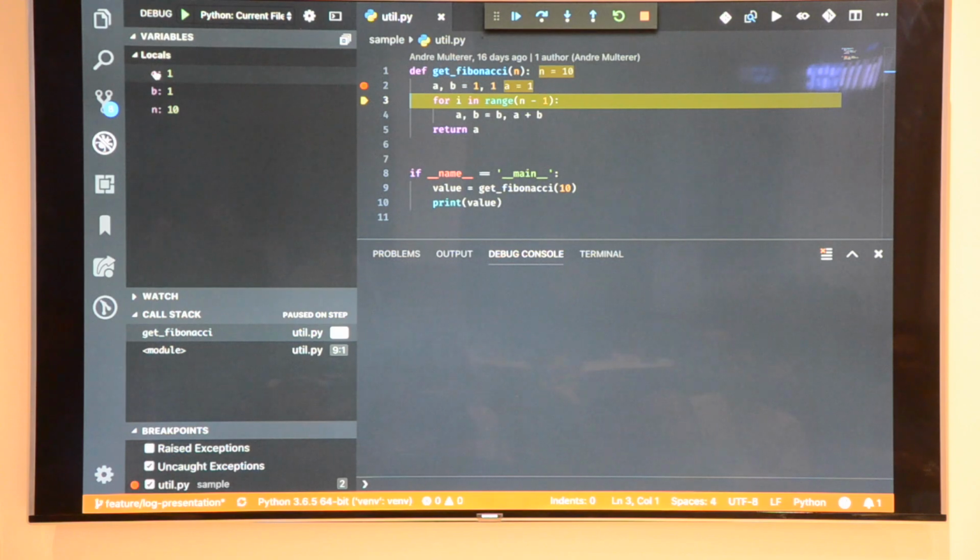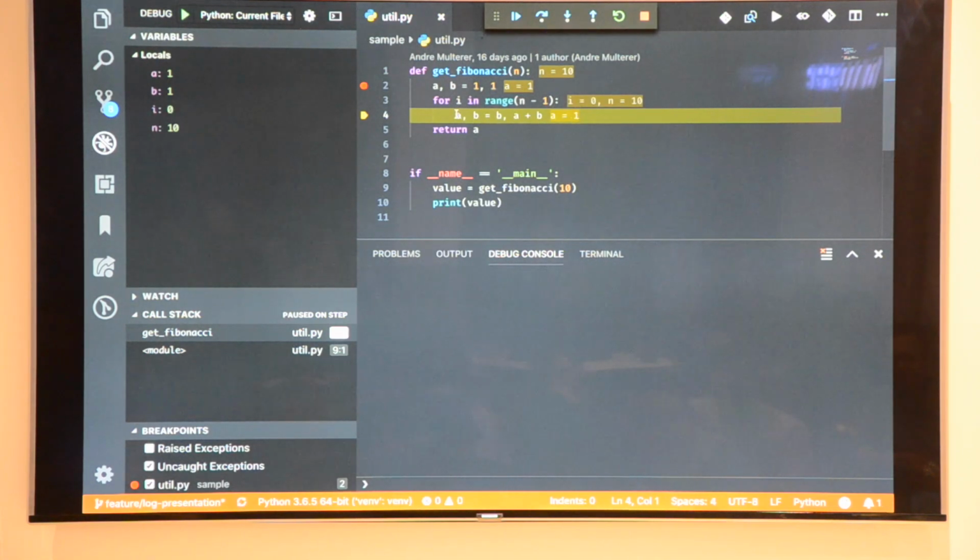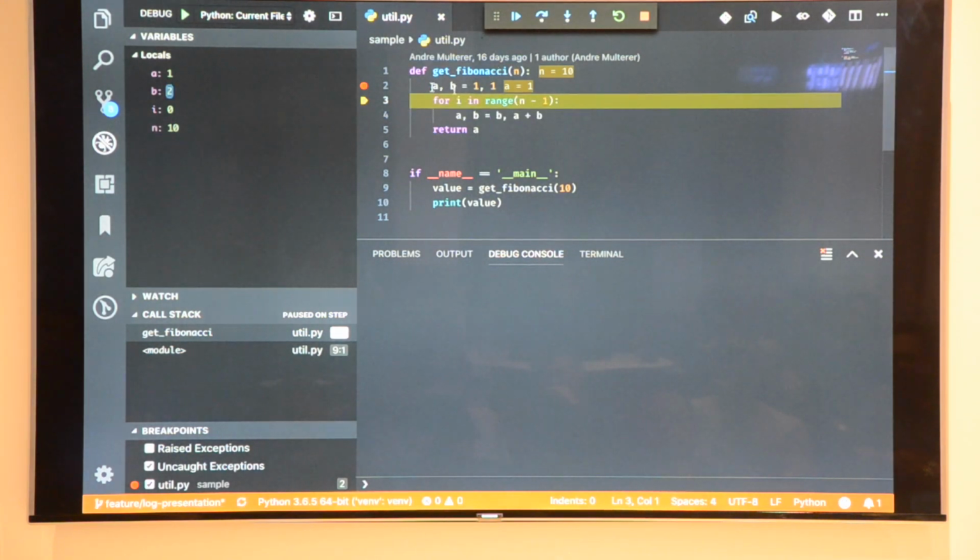And now you see it's A and B, 1. And now you go into a for loop. And here you get an assignment to A and B, and let's hover through it. And you see now A gets the value 1, so it was 1, now it's again 1, and B gets the value 2.